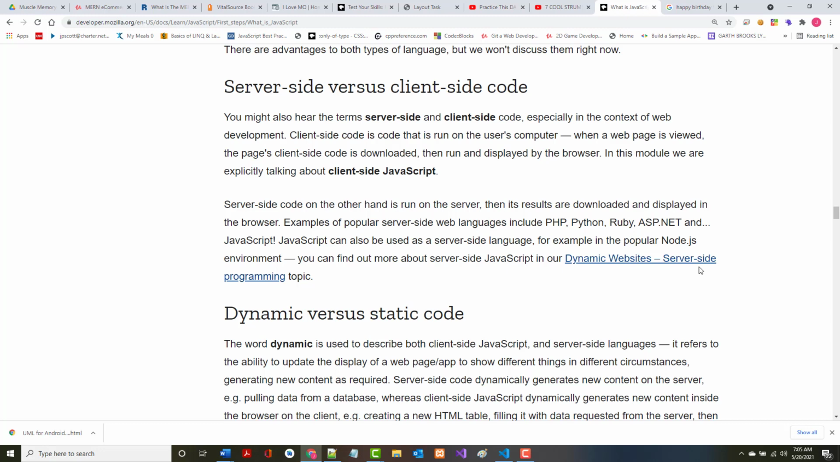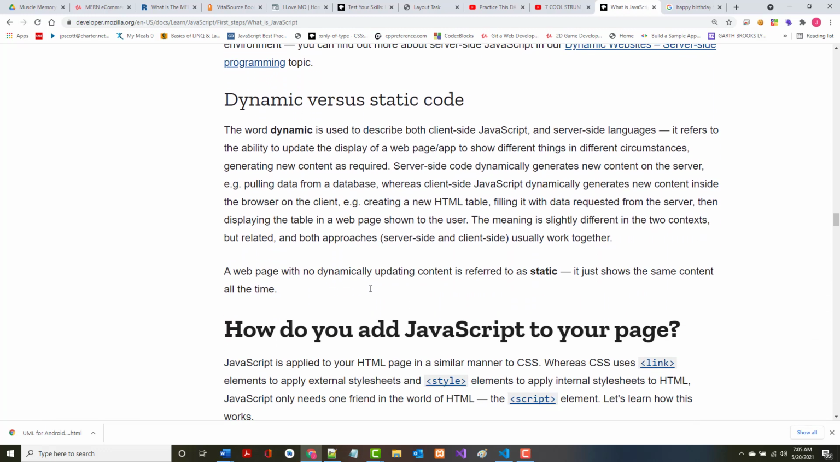Now, I'm being a little general here, because there's more to it than that. But the point is, many people like JavaScript for the fact that you learn one language, you learn it well, and you can use it both on the client and on the server. You'll notice that later on in this series, there'll be a thing on dynamic websites, server-side programming. So we'll talk about it later.